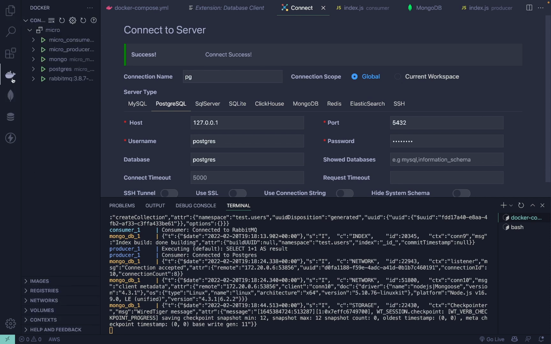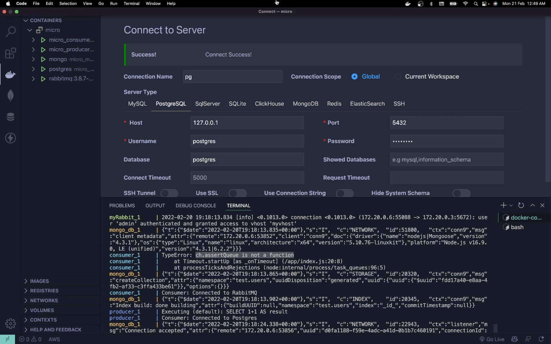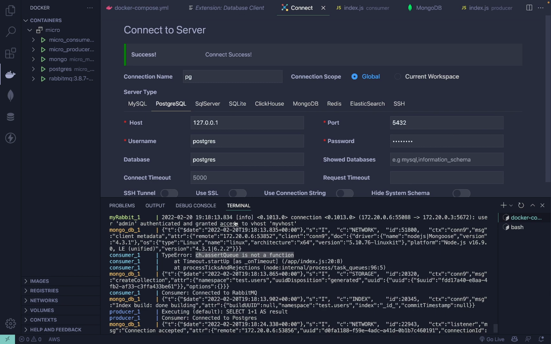After that, let me see inside here, all the containers are running fine. We'll get the message over here after 30 seconds. So you can see the consumer is connected with RabbitMQ. So RabbitMQ is working fine. Okay, ch.assertQueue is not a function. Let's go there quickly. In the file, have you got the name of the file? Let me search this thing.